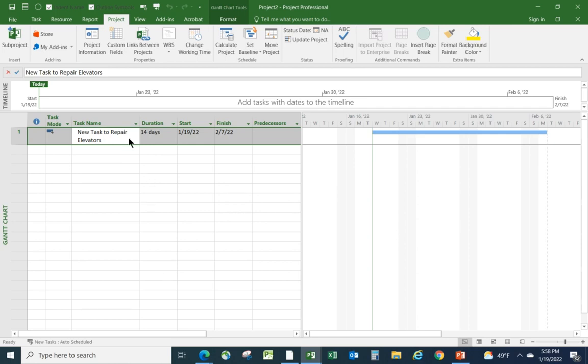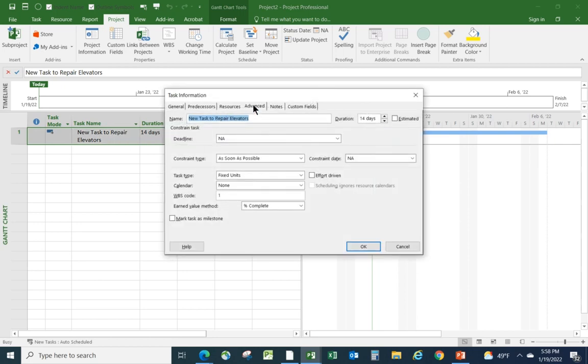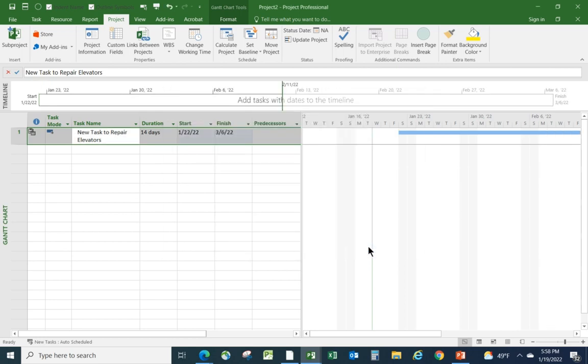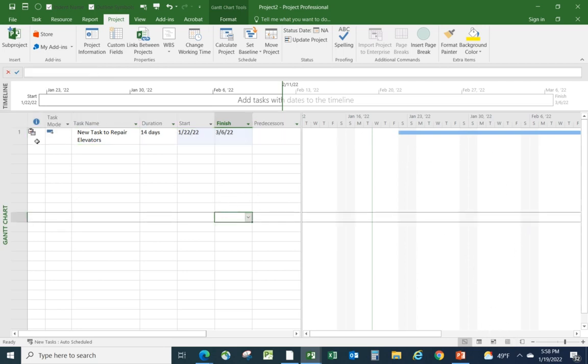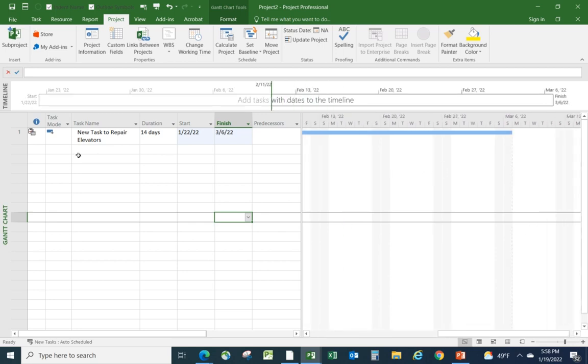To demonstrate that, if I double click on the task and go to the Advanced tab of the Task Information box, when I look at calendar here, I can drop that down and the elevator repair calendar now does exist in this project as well. When I assign it, it adjusts the working times of that task accordingly. And again, we can see that little icon to remind me that the reason a 14-day task seems to be taking so long is that there's a task calendar assigned to it.